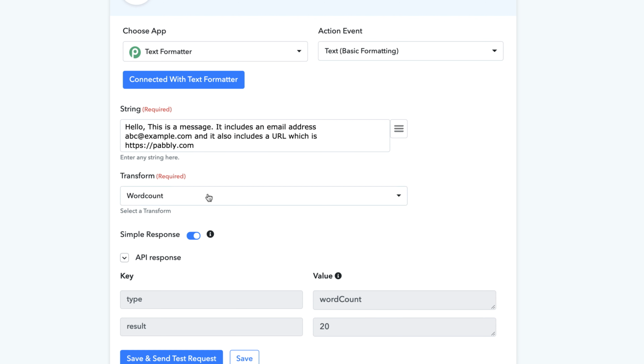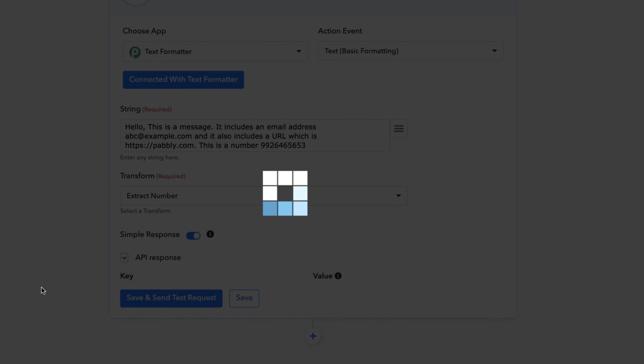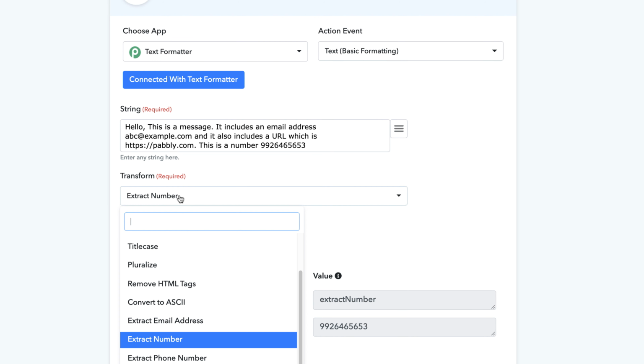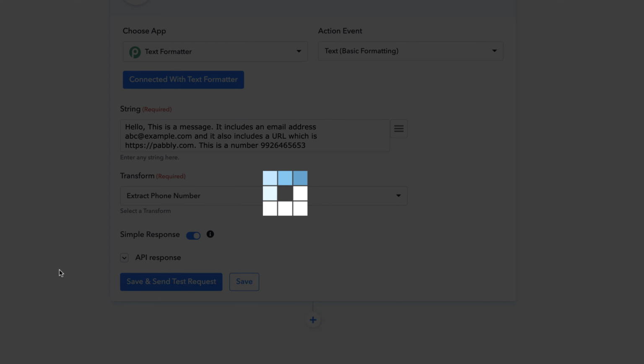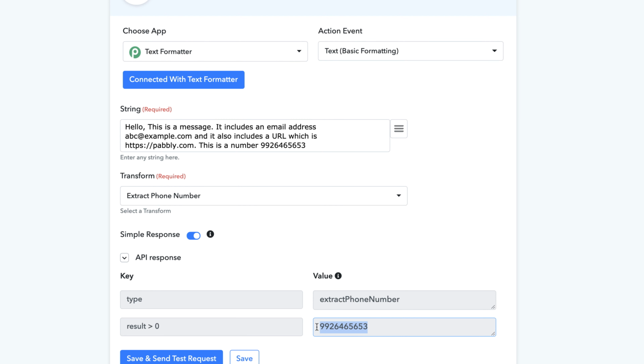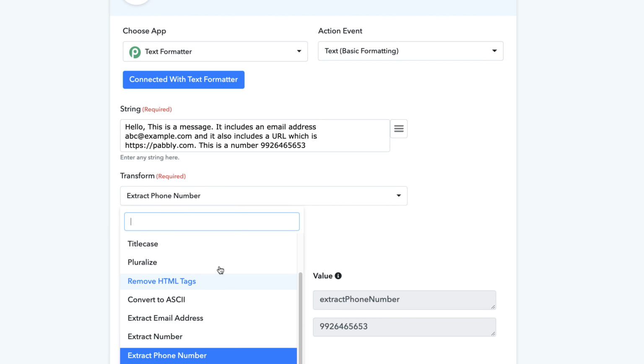Similarly, you can also extract a number. So for example, this is a number 9926465653, and if you select extract number, it will just extract the number as well. And lastly, it also extracts a phone number. So let's just try this out as well. You can see that it extracted it. Effectively, any number it will extract. You can then decide what you want to do with that specific number.